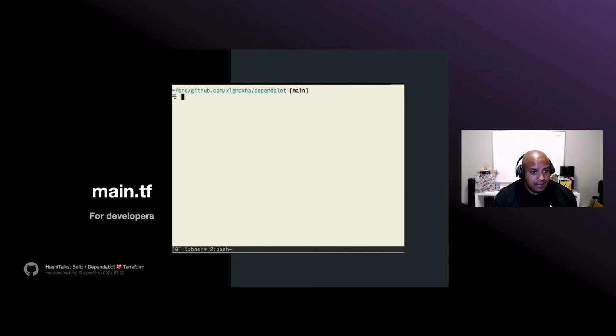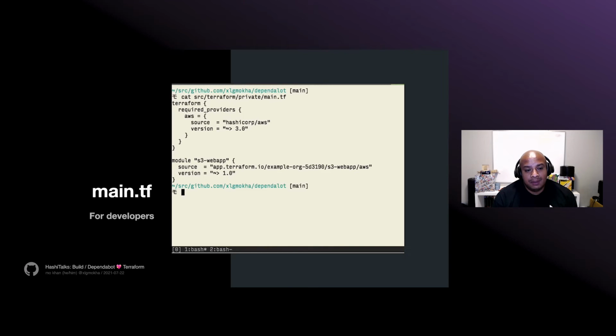So, let's take a look at another example. This one is for Terraform projects. So if I crack open this main.tf file, we'll be able to see that there's 2 different dependencies that I'm sort of declaring that I want to use. The first one is a Terraform provider. It's the HashiCorp/AWS Terraform provider. And you can see that the source doesn't specify a registry host, so we're using the default of registry.terraform.io.